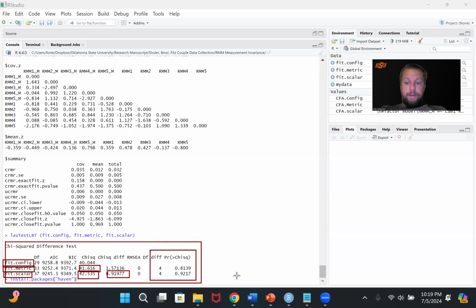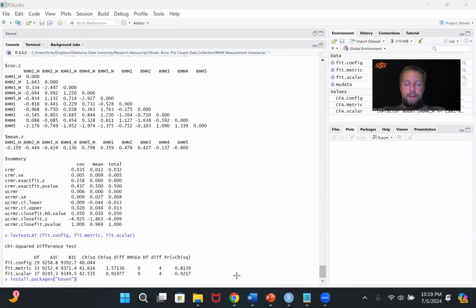But in this model, we found complete invariance. We found all 5 factor loadings and all 5 intercepts to be statistically the same for men and women in this data set. So in sum, that is how you test scalar, metric, and configural invariance.